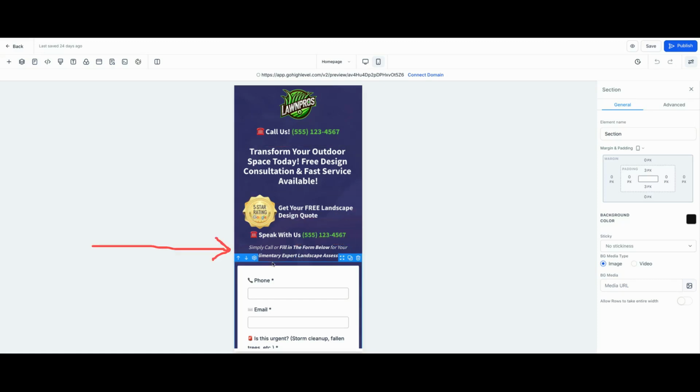Next, tell them what to do. I know it sounds simple, but people don't understand. Tell them what you want them to do. Simply call or fill in the form below for your complimentary expert landscape assessment. Simply call or fill in the form below for your free roofing consultation. Simply call or fill in the form below to grab our auto detailing price packages, et cetera, et cetera, et cetera, right? Tell them what you want them to do.